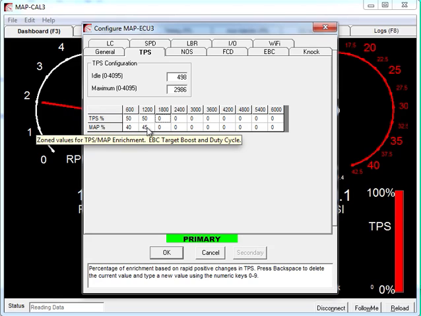The map enrichment line is similar, but it's a positive pressure change. So for example, vacuum or high vacuum to 0 psi, which is typical when you crack open the throttle and the plenum fills with air, it sees a positive change that will calculate a positive map enrichment value, which is then multiplied by the value calculated from this table.